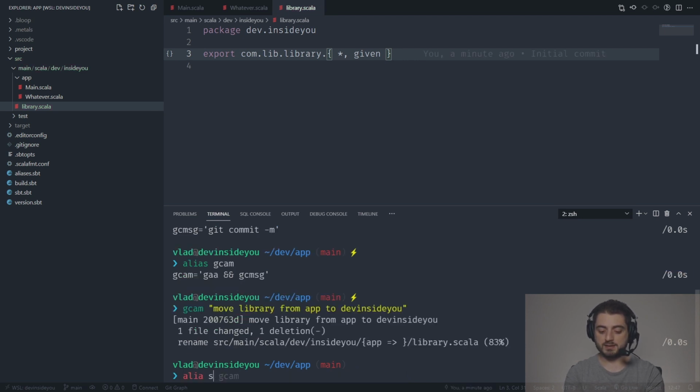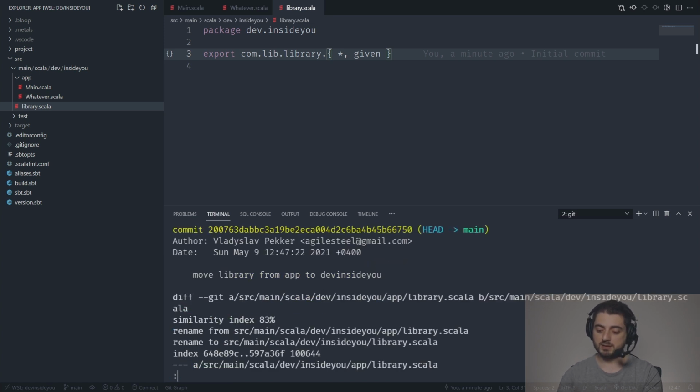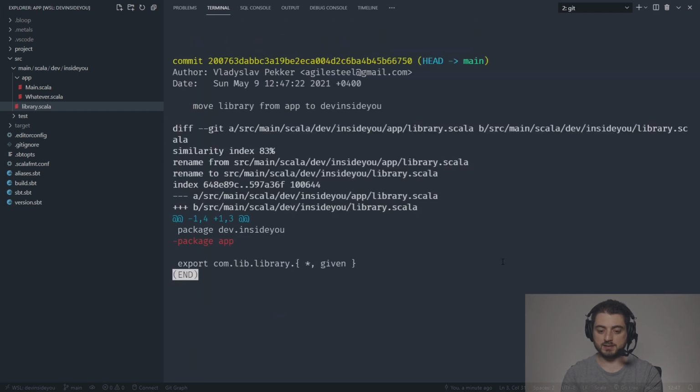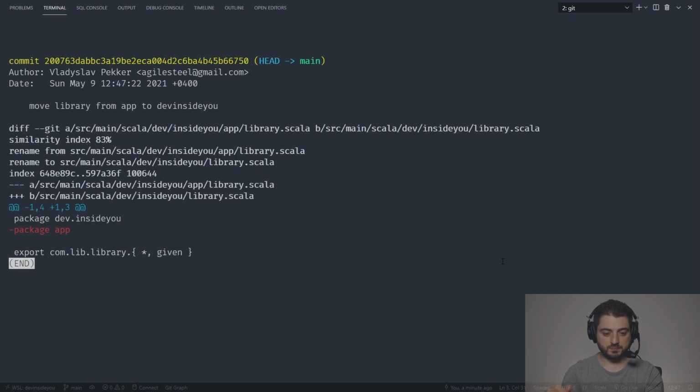Okay, and now the alias GSH, which is just git show. If I do git show, it's going to show me the last one, and I'm going to scroll up like this. Let's do this again. Git show. There we go. Okay, so this is how the change looks. I just moved it up. I just removed this. I didn't have to touch any other files. This is one of the reasons why I really prefer namespaces.